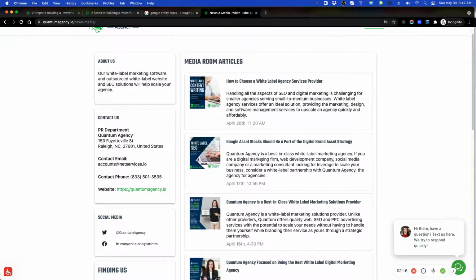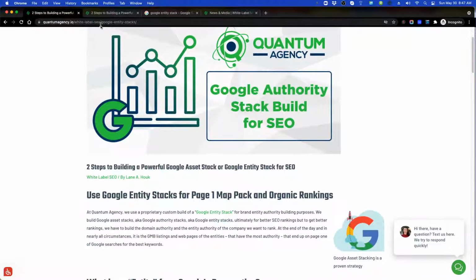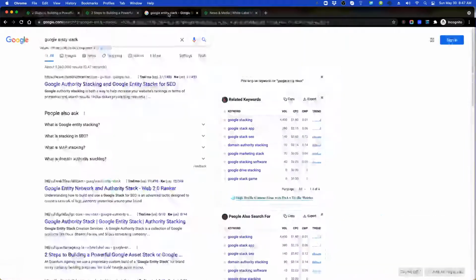So we did basically a 1-2 punch: a blog article and then a press release about the blog article. You can see it's now the blog article that is actually ranking on page one for multiple targeted keywords. And we're going to now go after the number one spot for Google Entity Stack and Google Entity Stacking.